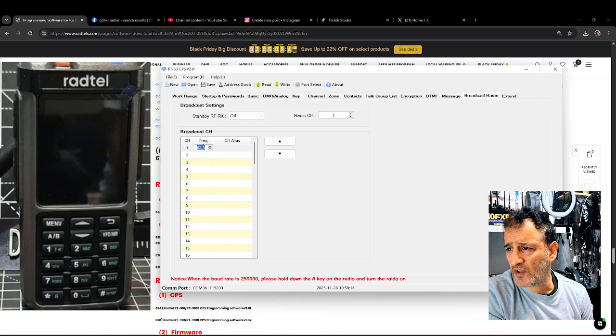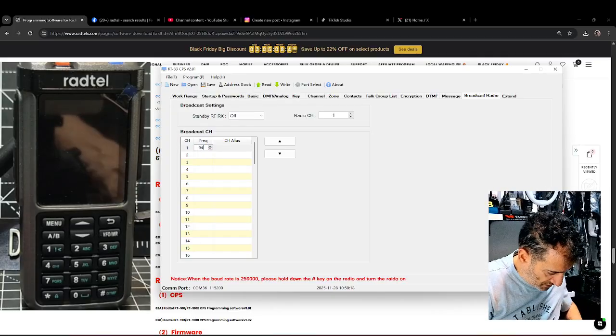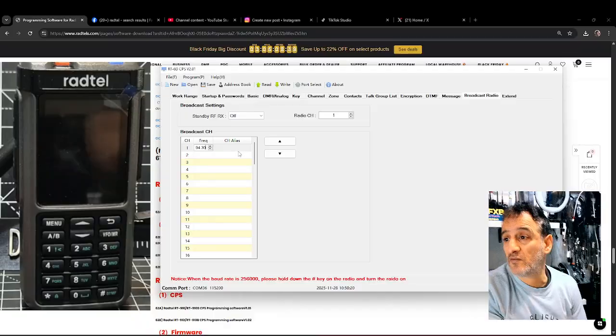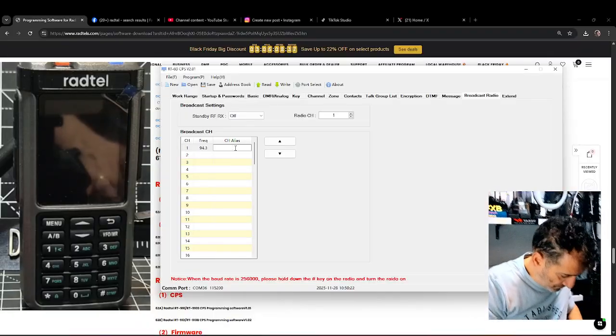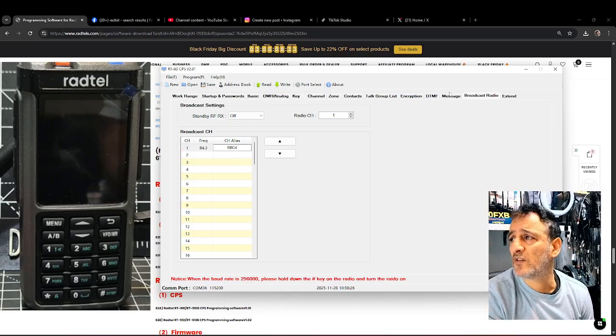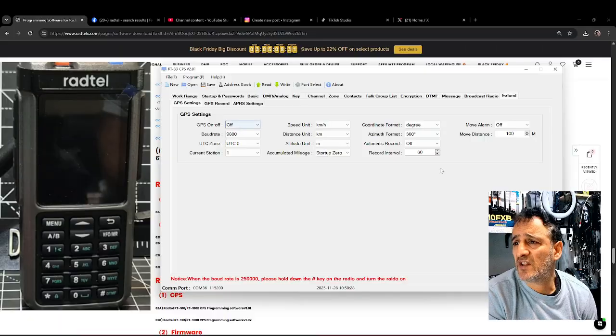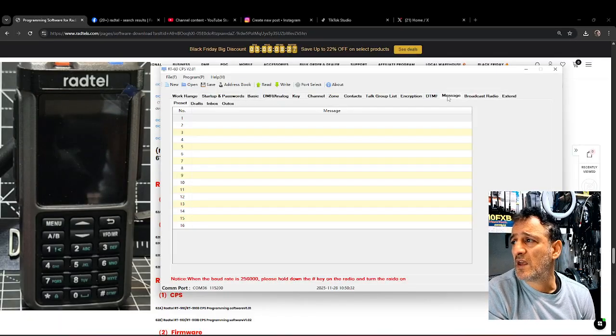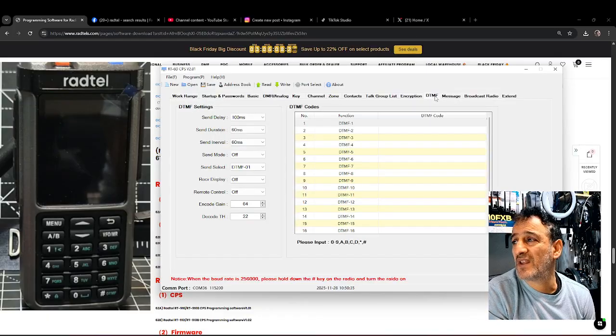Broadcast radio. I'm just going to go, can I type that? 94.30, which is Radio 4, and I can put in here BBC 4. I'll just put for now. So that's good that we can do that. Extended is all your APRS, GPS, all that kind of stuff. We're definitely going to do videos on that. And that's what makes this radio very unique, that it does all that.